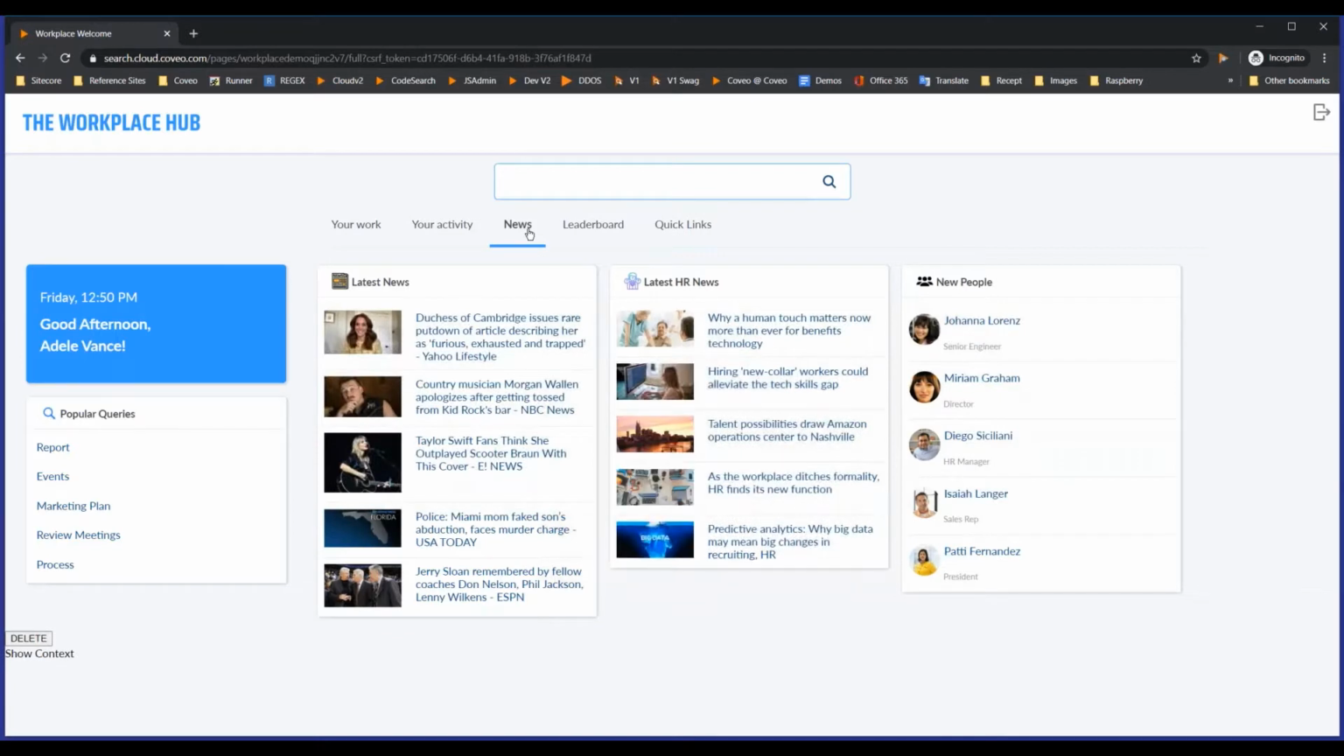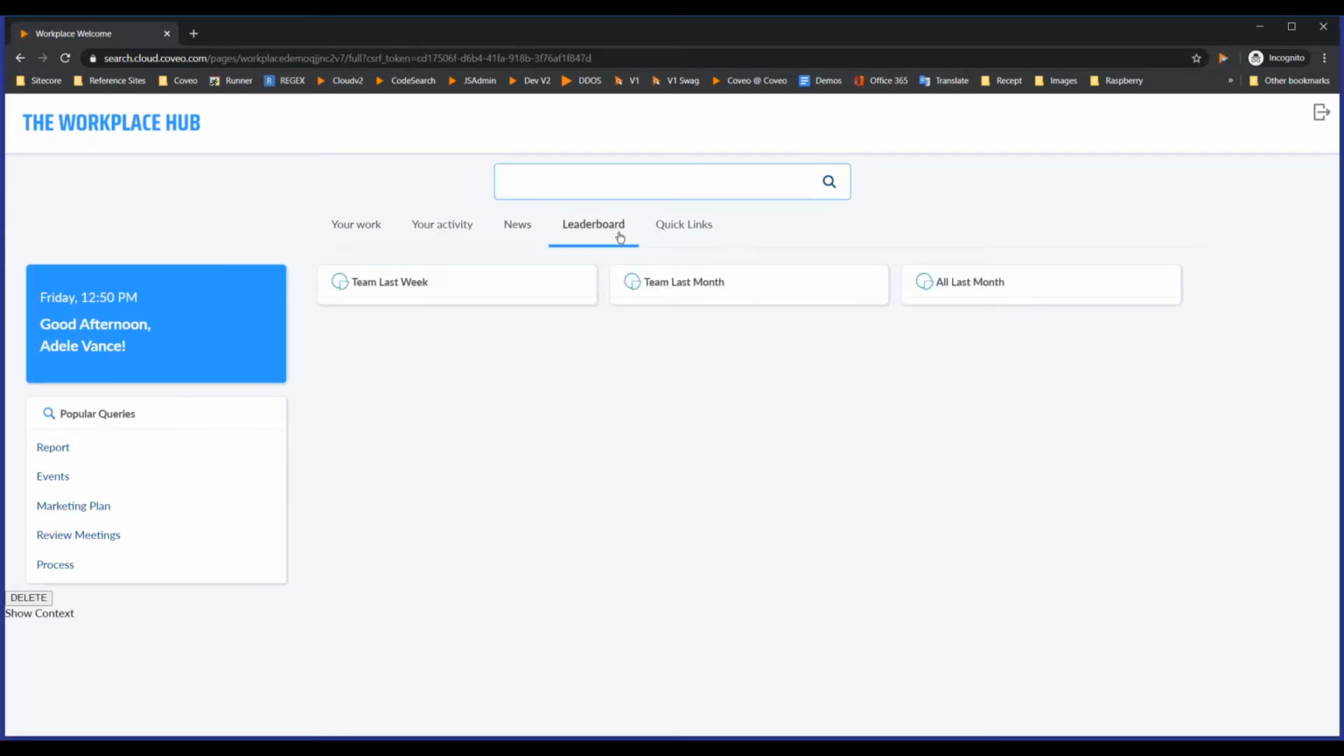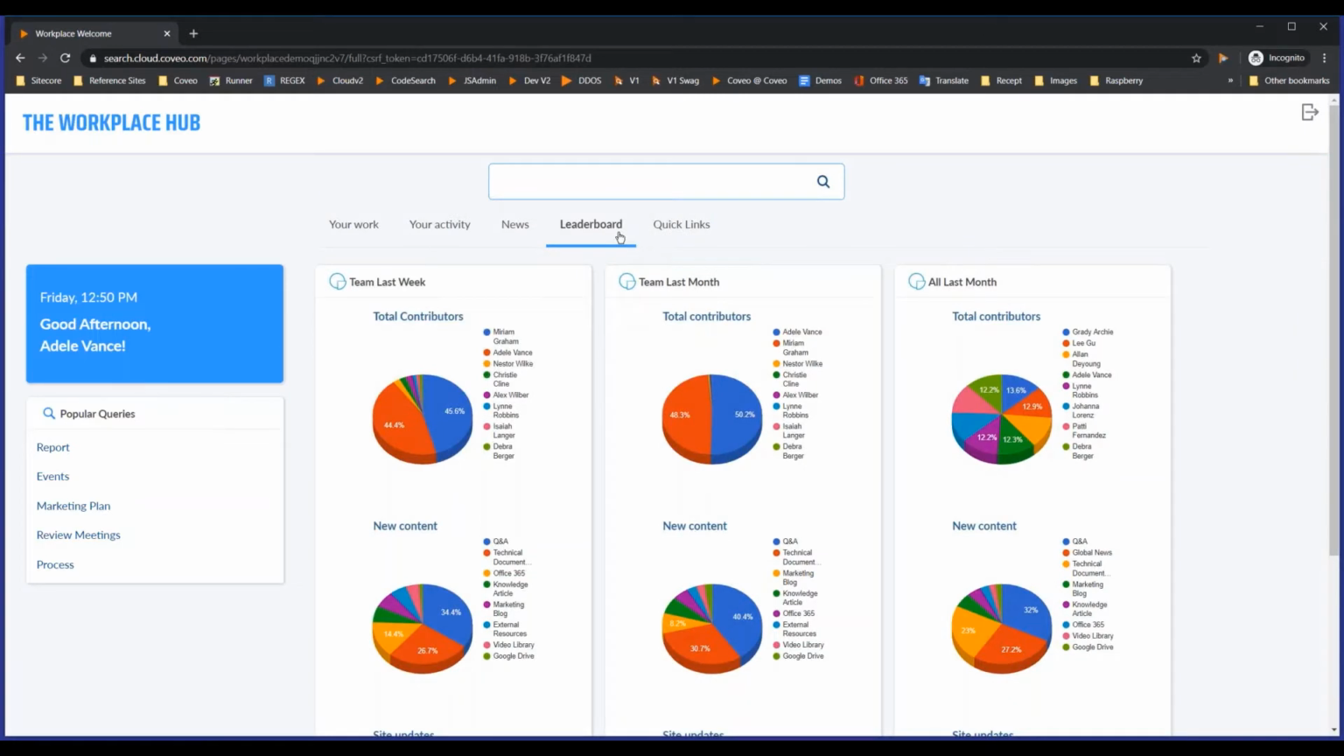You can see that we also show news items based on global news or HR news, and new people who started today. We also do a little bit of gamification because we want to make sure that people are encouraged to contribute more. Later on, you will see badges, and the badges are based on the total contributions on her team in the last month.